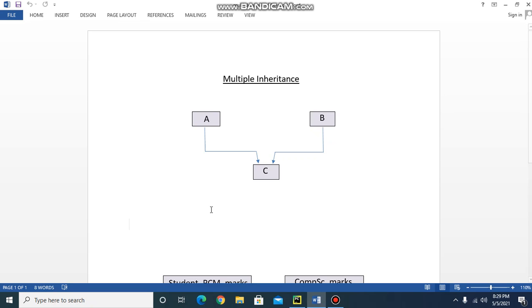In the previous videos we have learned about inheritance in Python. In this video we are going to discuss multiple inheritance. In multiple inheritance, a subclass is derived from more than one base class. Here the subclass C is derived from the base classes A and B. So C will inherit all the properties of the base classes A and B.